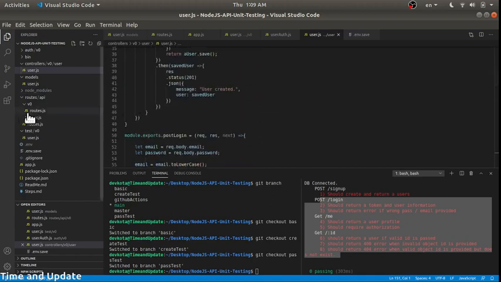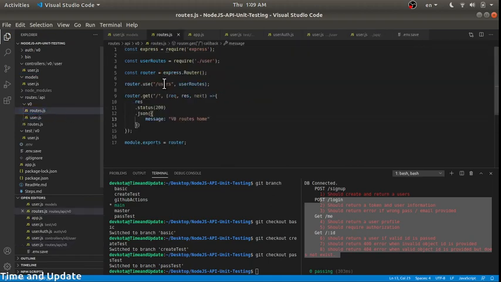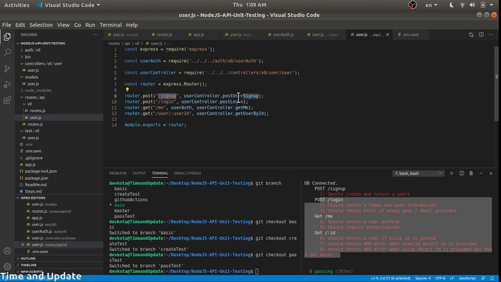And we have a router here, the user. We add the /users router here. User sign up will be pointed to the controller, login, that controller, same controller. Okay, in the controller we try to pass the result.